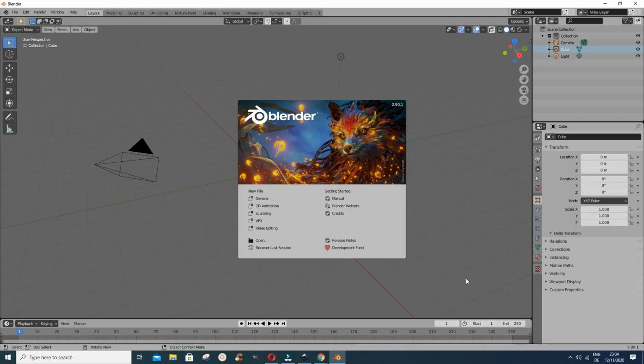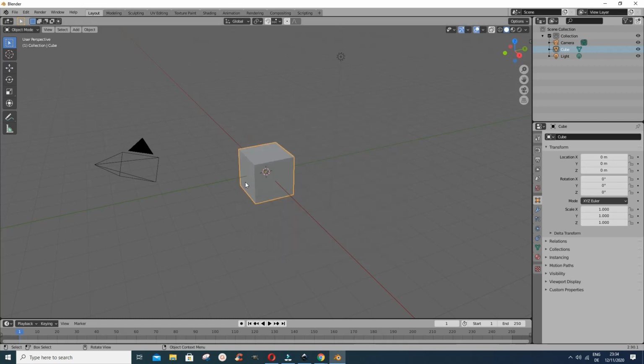In this tutorial, we want to look at two ways to change the origin of an object. I'm in Blender, using Blender 2.90.1. Now, what is the origin of an object?